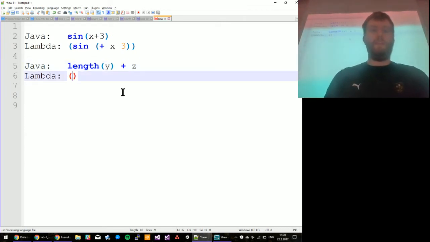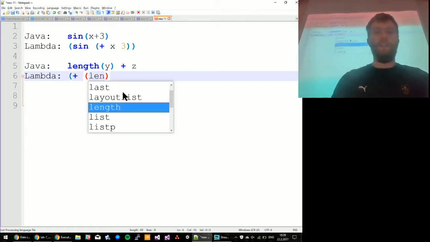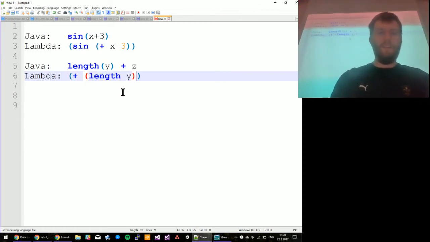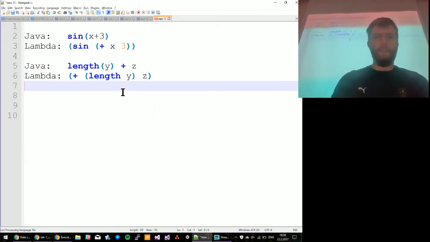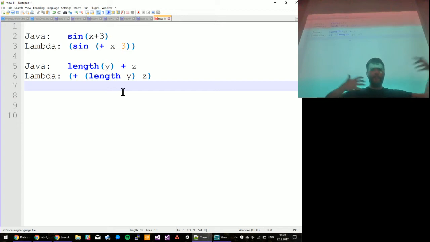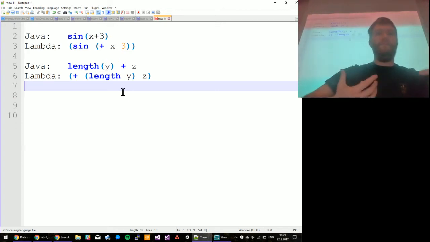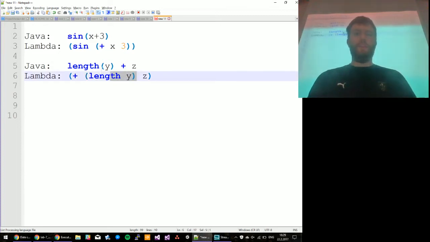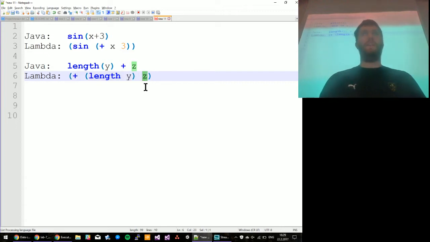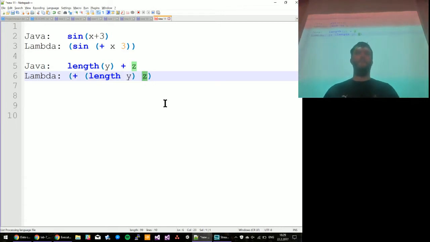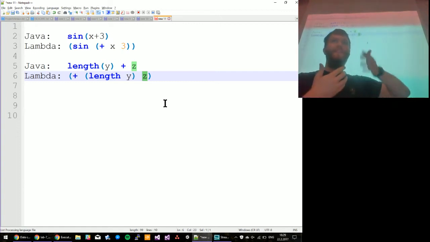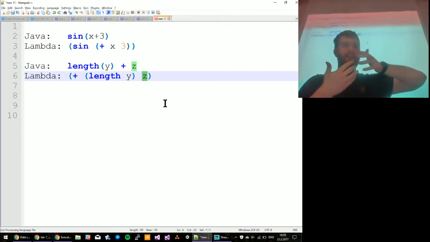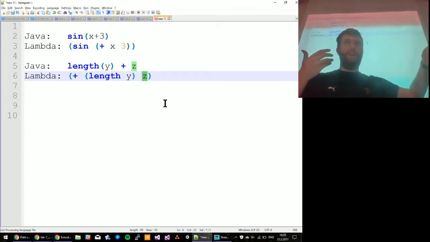So what will happen in this case? Well, you apply plus to length of y and z. You see how I structured it? Lambda tells us exactly how the execution order of the Java code will apply. It tells us you first calculate the length, then you apply the plus on the result of length and y and z. So you've got this inherent structure in the lambda function that tells you exactly how the execution order will occur.